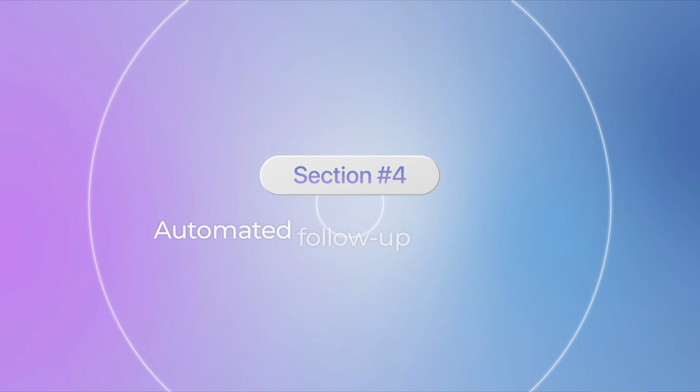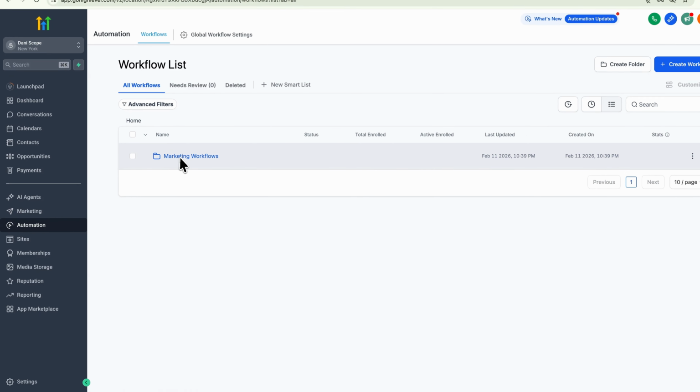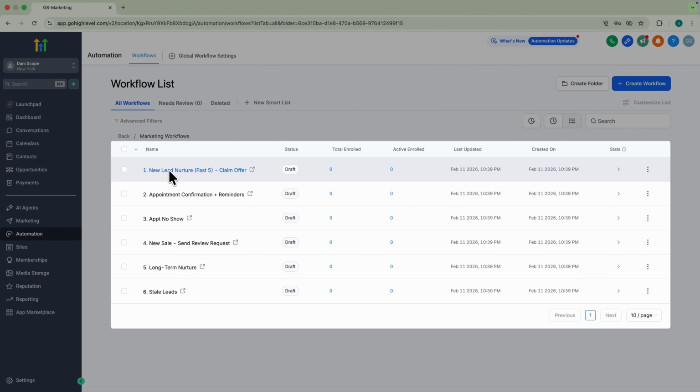Section 4. Automated follow-up sequences. This is where GoHighLevel really saves you time. Instead of manually following up with every lead, you set up automated sequences once and they run forever. Go to Automation in the left menu. Your snapshot template already has several workflows built. Let me explain the key ones.